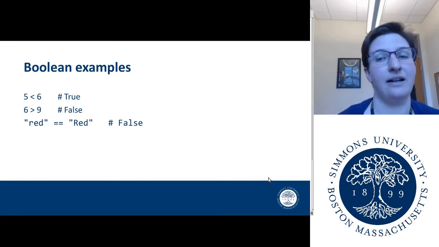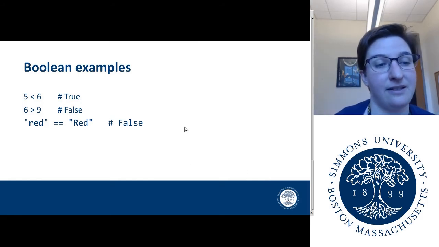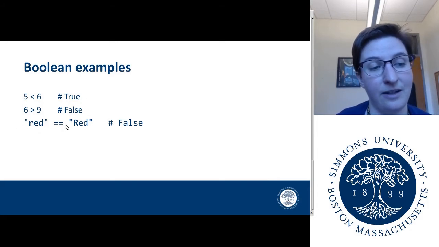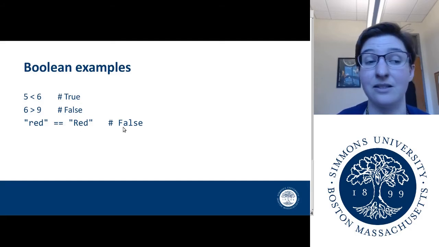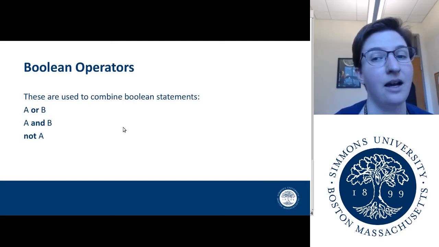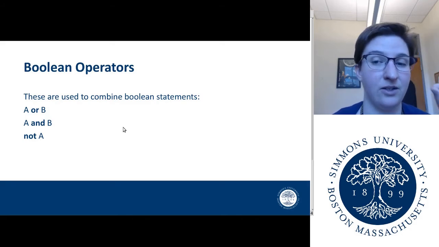So, for example, here I have 5 less than 6, that is a true statement. 6 greater than 9 is a false statement, and again, red equal equal capital R red is false. A little bit more, you won't necessarily need to use this, but it's just good to know.